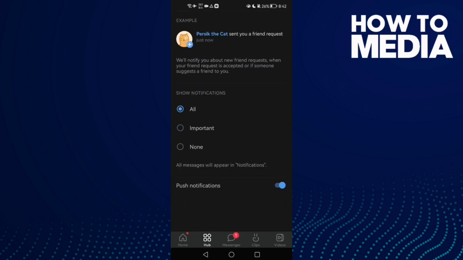Here you can manage it, here you can hide it if you want, and you can show it, or you can show only the important notifications by selecting this one here, the middle one. And that's it. Then just to go back, it will be saved. I hope that can help you.